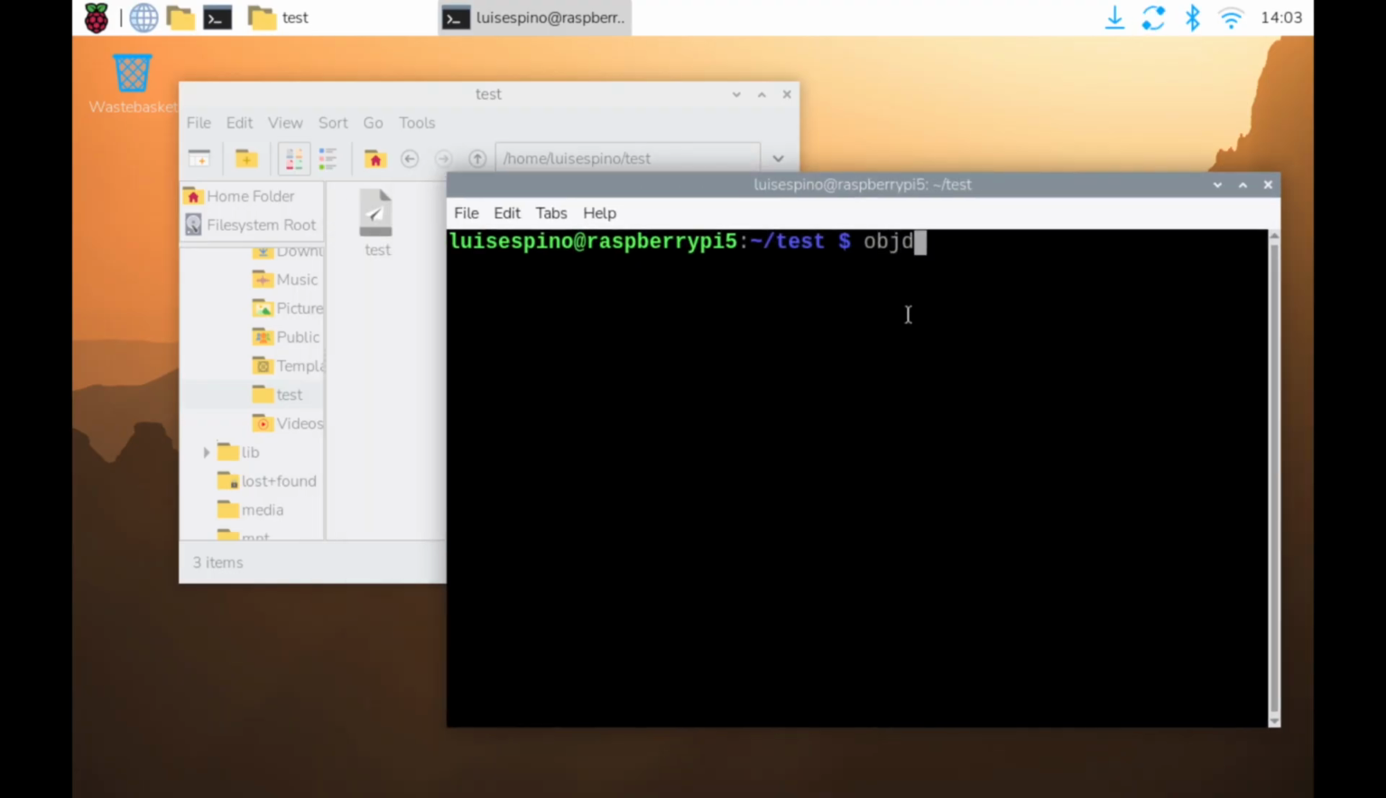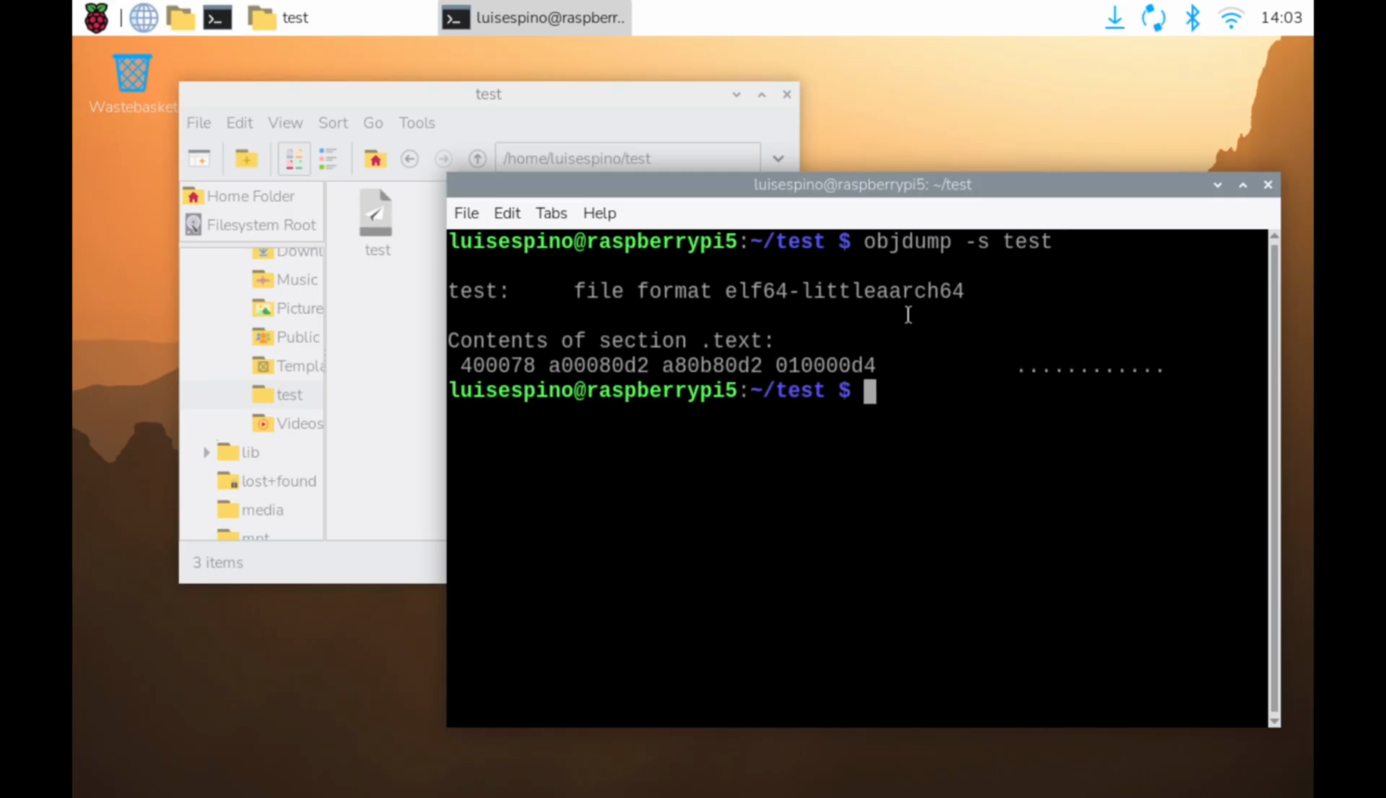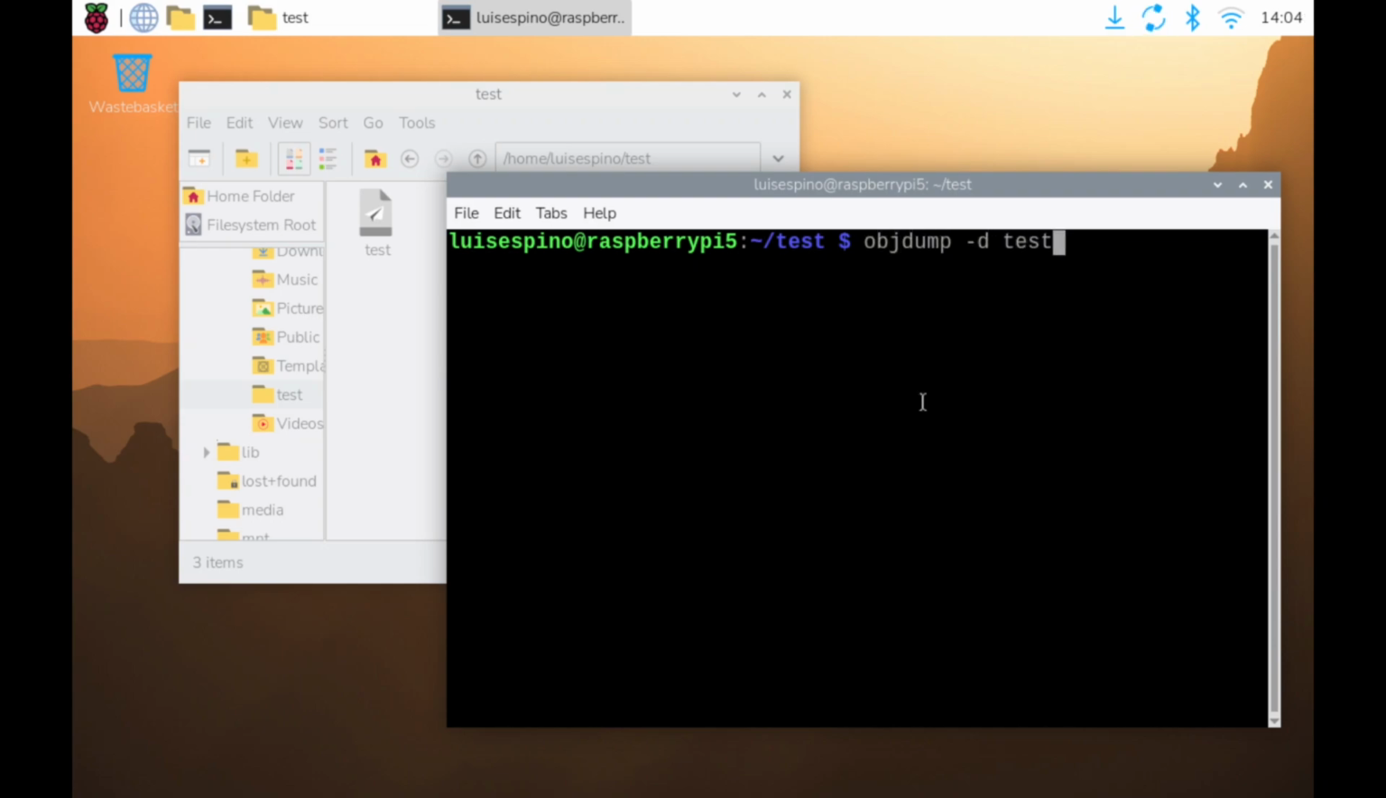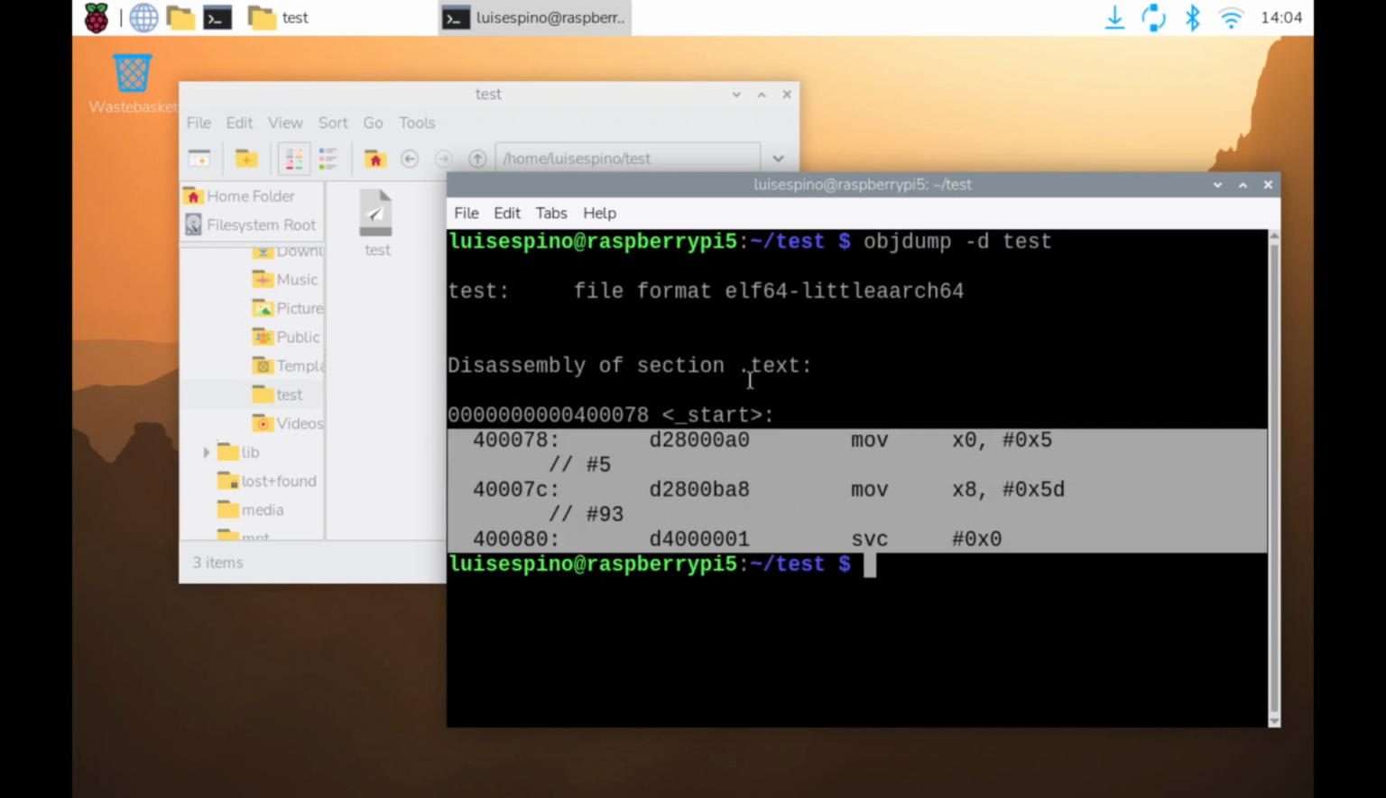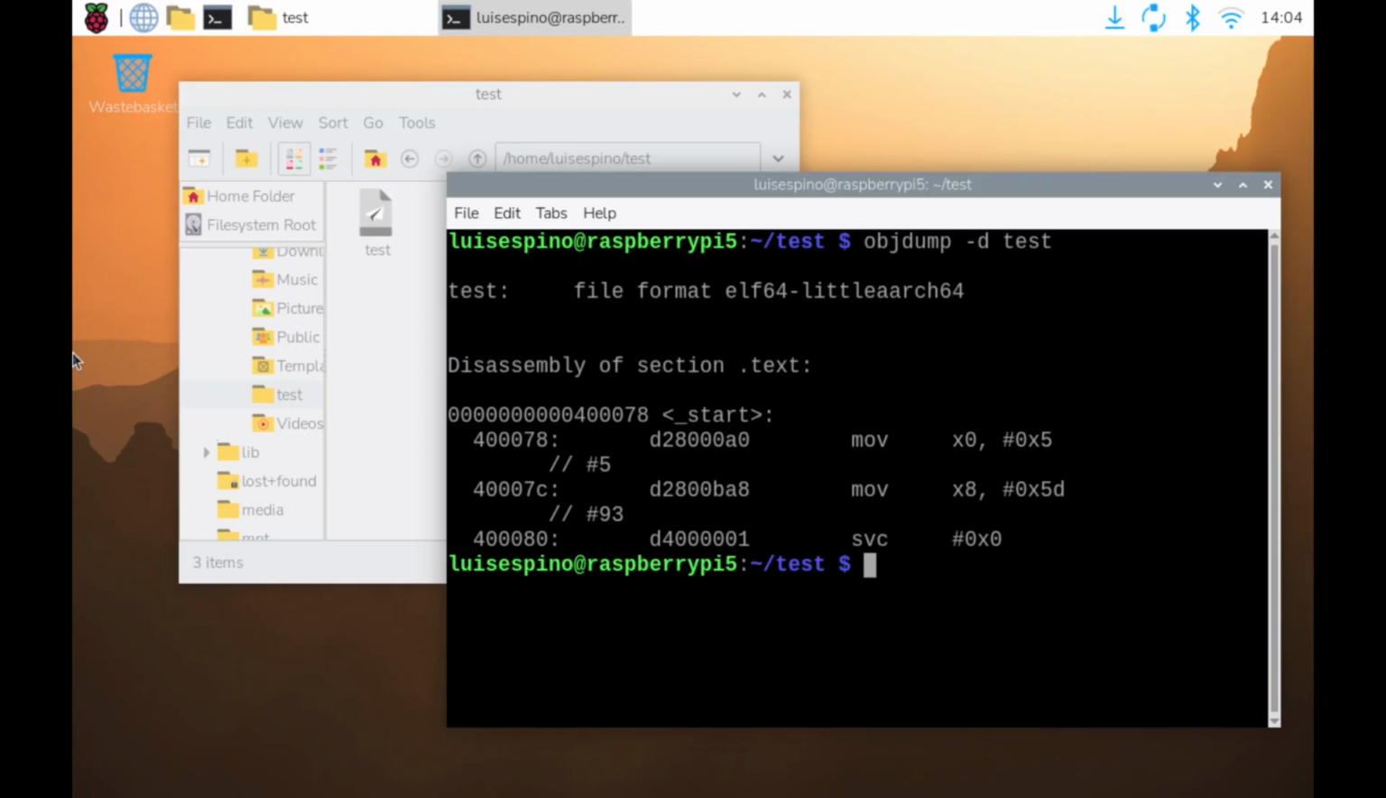We run the command objdump -s test to display binary data of the executable file. We can see codes in hexadecimal format. Now we run the command objdump -d test to show the assembly language associated with the executable via disassembly.